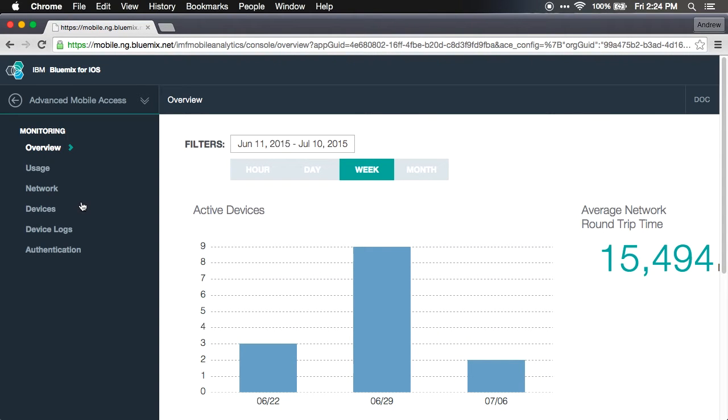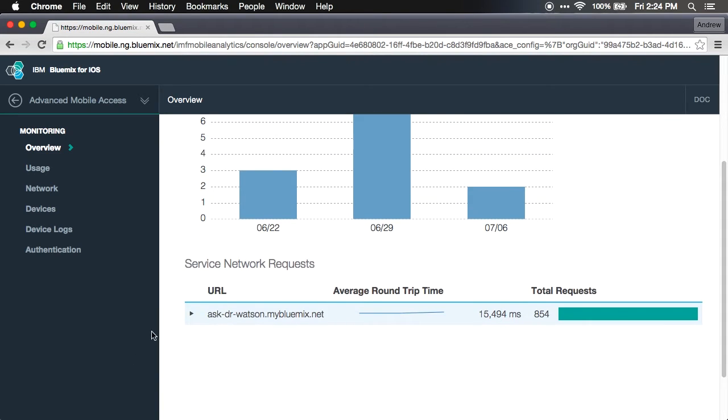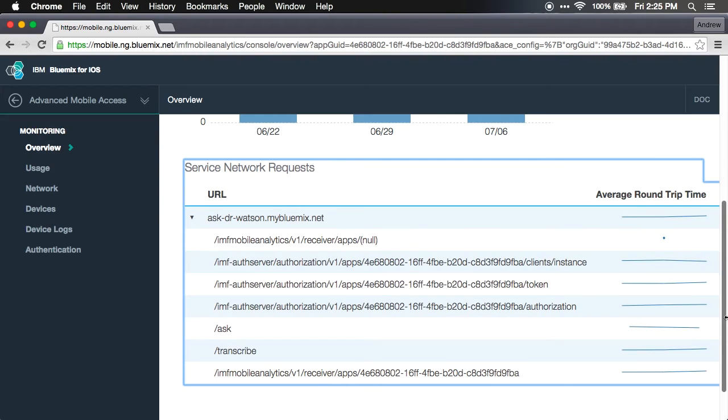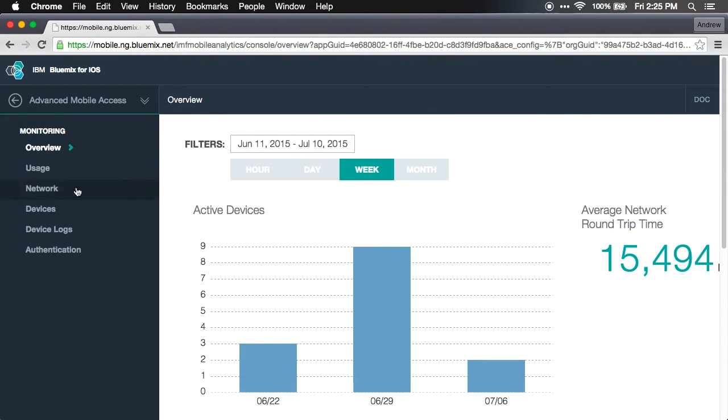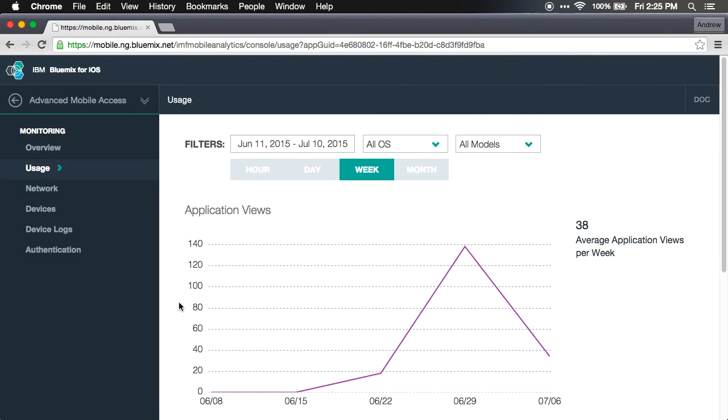The advanced mobile access service gives us operational analytics, so we can see at any point in time a snapshot of essentially the health of the application. We can see right here on the overview the active devices. We can see all of the URL requests that are being made by the application, and I can dig into further detail on those.